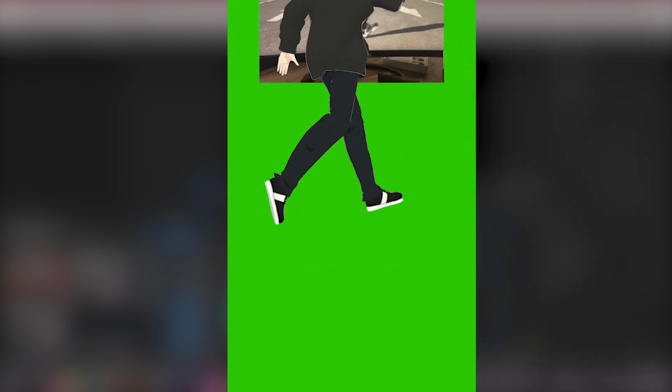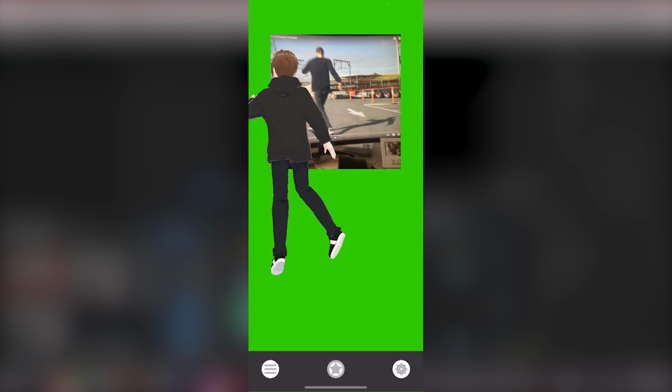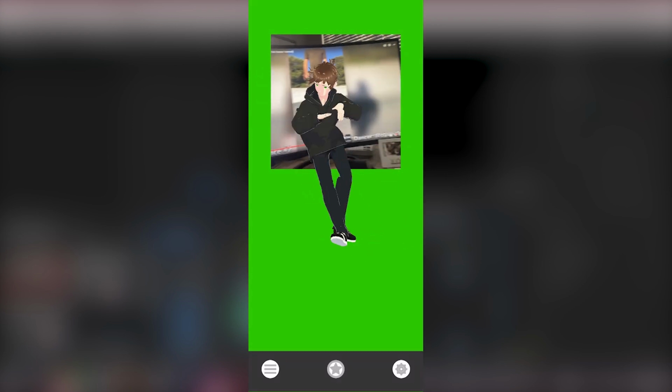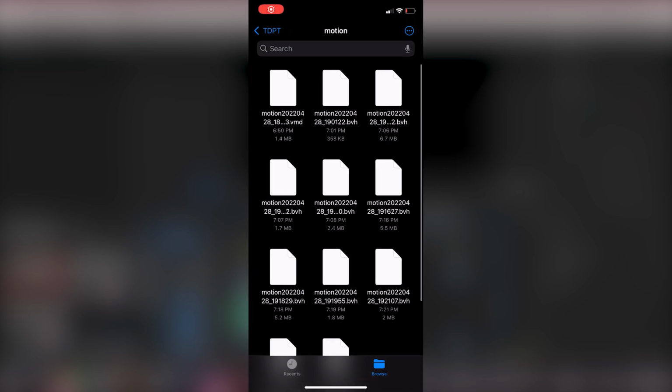Super easy to get any motion capture you want. I haven't tested this method with characters that weren't Vroid, but I'm definitely going to try in the future. But anyways, now that you've recorded your motion, let's go ahead and bring that custom mocap back into Blender.